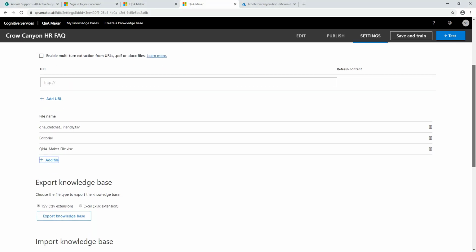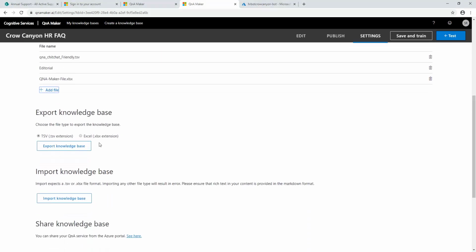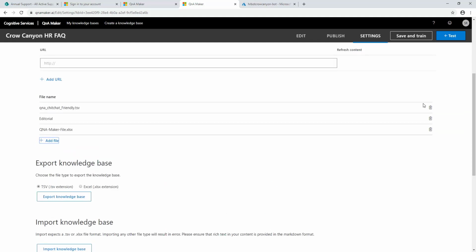So now, you can also export. One thing you want to do is export and save it so you don't lose any of your knowledge, especially if you're doing a lot of editorial. That's a caution I'll give you right now. If you delete one of these right here, you lose it for good. There's no way to recover it. So you better have this file, this TSV file, someplace.